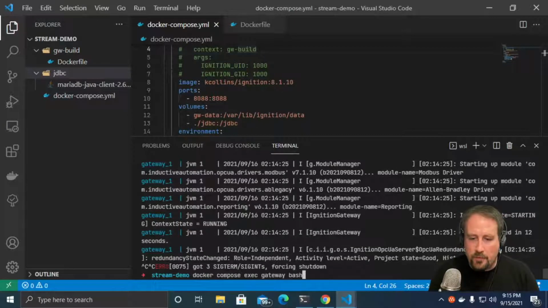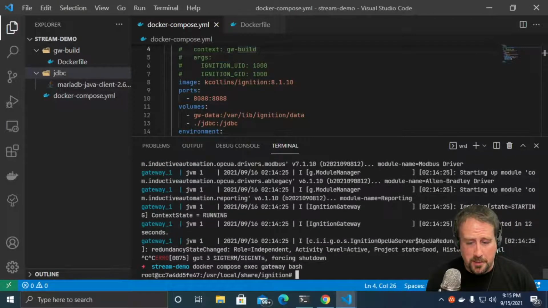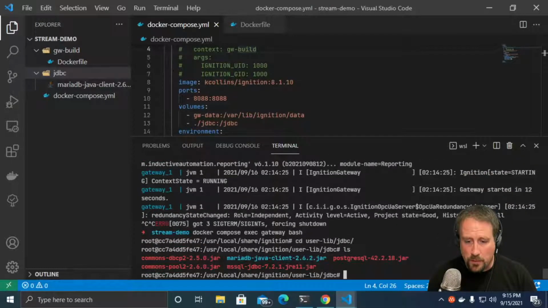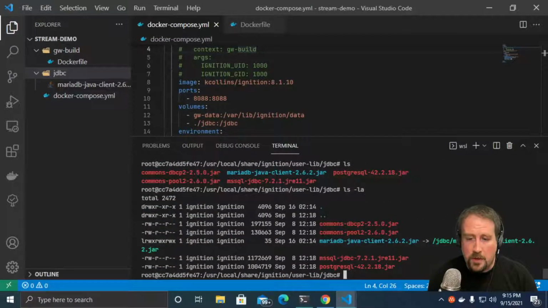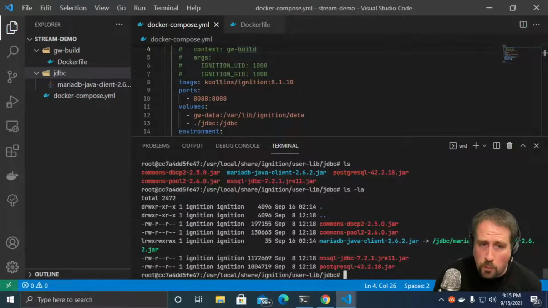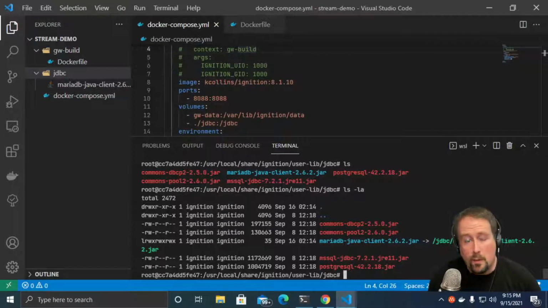And then if we exec into our container and we go to our userlib JDBC folder, here we see the symbolic link, and we see no evidence of that previous JDBC jar in there. So we are right where we want to be with respect to loading the correct version. So that is the other feature.